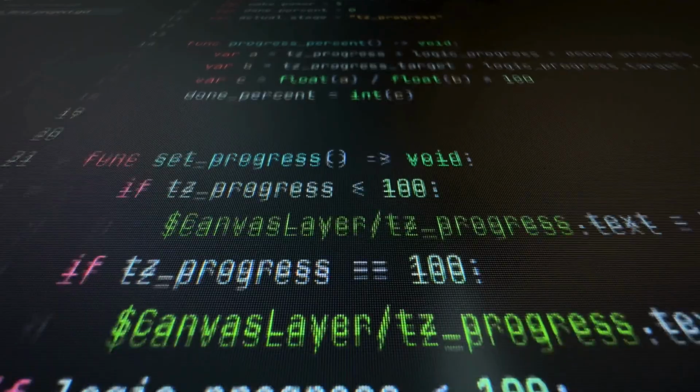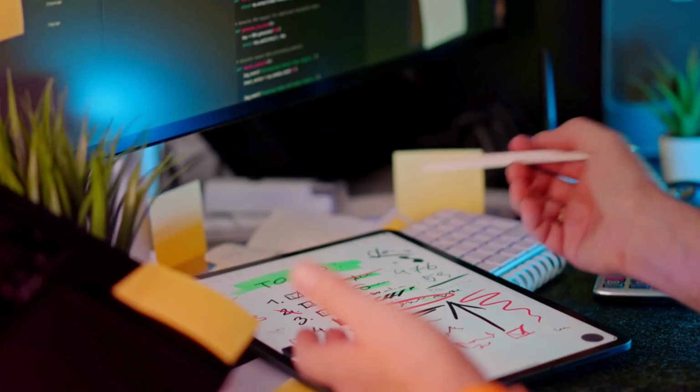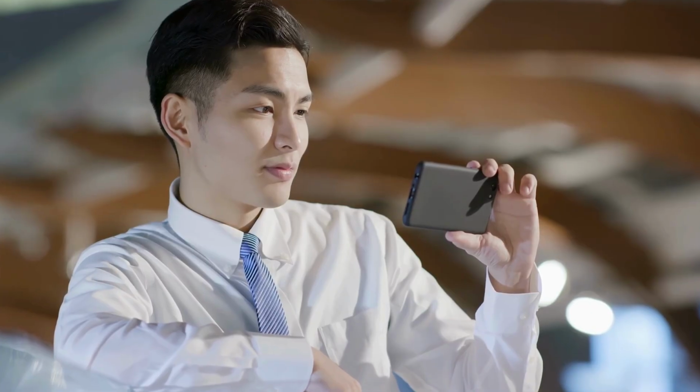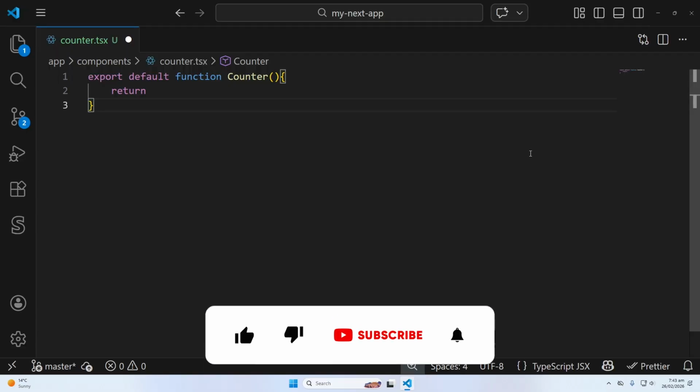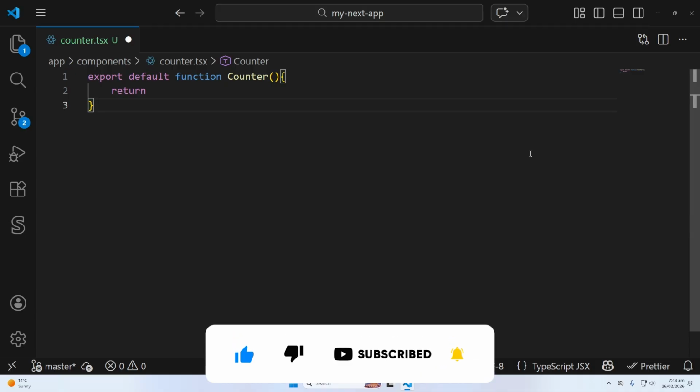In this video I'm going to show you a simple React optimization technique that can prevent unnecessary re-renders and improve performance of your React application. If you have ever added a window event listener inside a useEffect, then this video is for you. We will look at the common mistake, why it happens, and the clean optimized solution using useRef. Let us start.